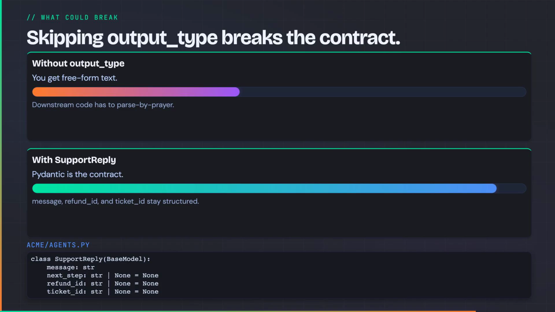Think of output_type as the form the agent must hand back. Without it, you get free-form text, and downstream code has to parse by prayer. That breaks when wording changes. With SupportReply, Pydantic gives you a contract: message for the customer, refund_ID for refund evidence, and ticket_ID for human escalation. This is why structured output belongs in the baseline, not as a later cleanup.